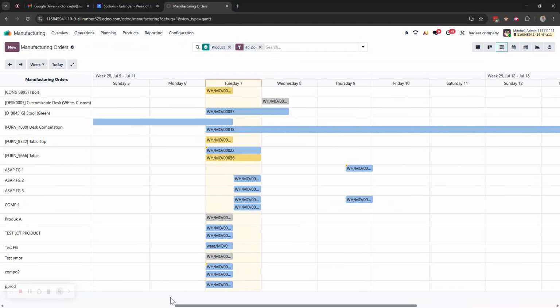In this new video, we're going to talk about the new Gantt view feature that we have in Odoo right now. So basically, when we open the manufacturing orders list and we switch from the list view to the Gantt view, this new view has been designed to give you a clear visual overview of your production pipeline across all your products. Okay. This intuitive new view simplifies scheduling and keeps your team on track.